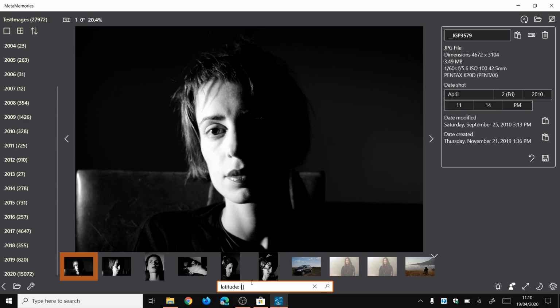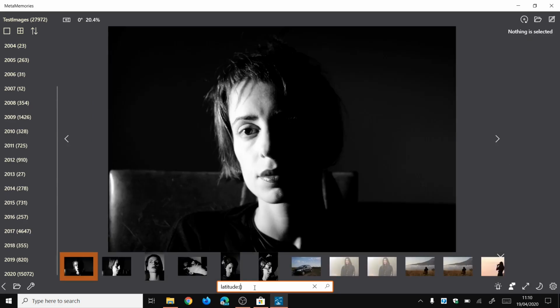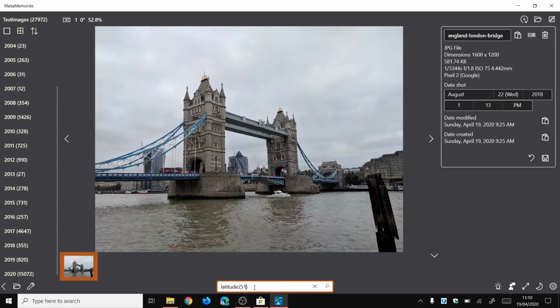I can say, show me all the others which have a latitude. This one has one. It's taken from an iPhone 5S. I typically do not use GPS coordinates, but I took an example from the web. This is a picture which I downloaded from the internet. And now I am putting in between closing brackets the degrees, 51, 30 minutes.